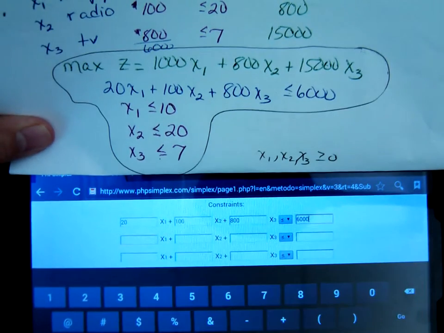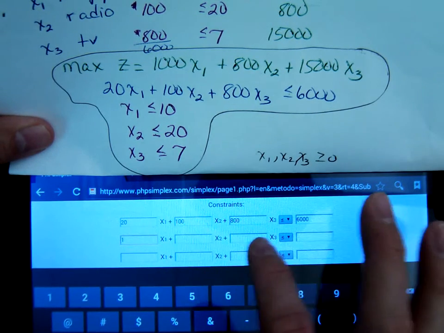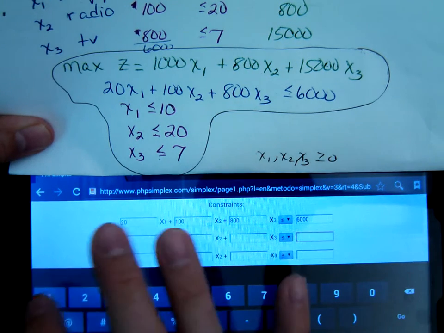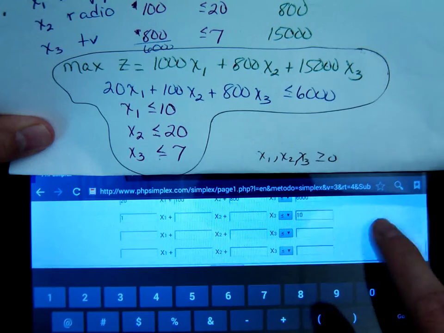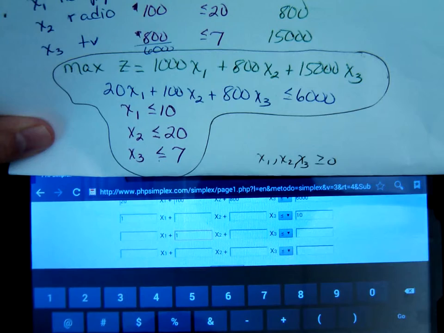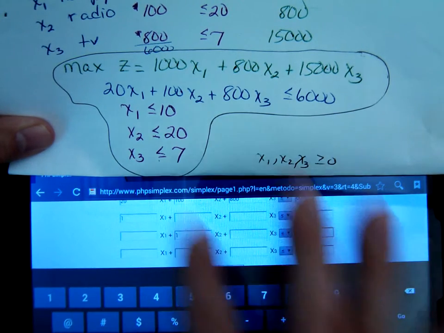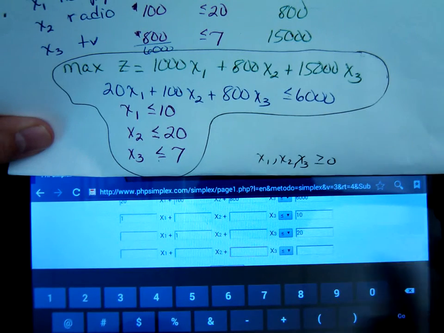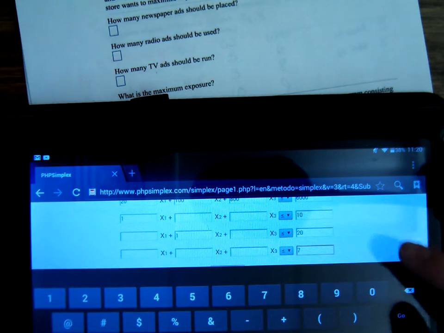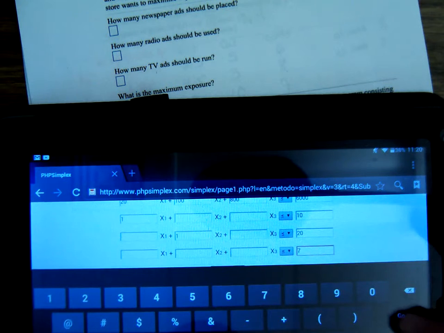Yeah. For the next one, it's just 1x1. If you want to put them in zeros there, okay, less than or equal to 10. So nice, I don't think you have to put in the zeros there. The next one, 1x2 less than or equal to 20. And 1x3 less than or equal to 7. Okay. So let's say go.